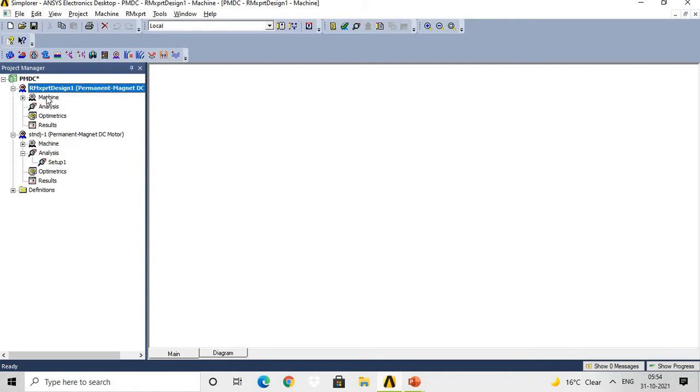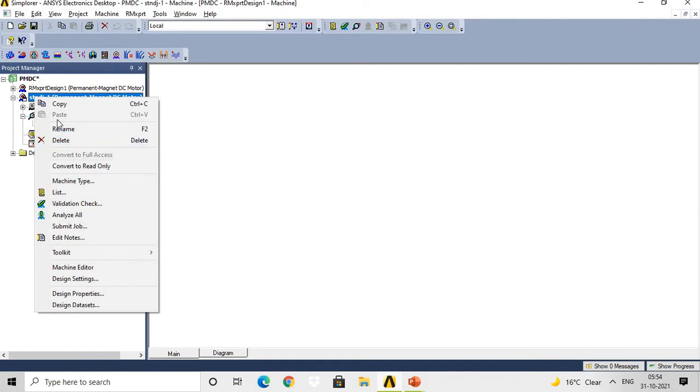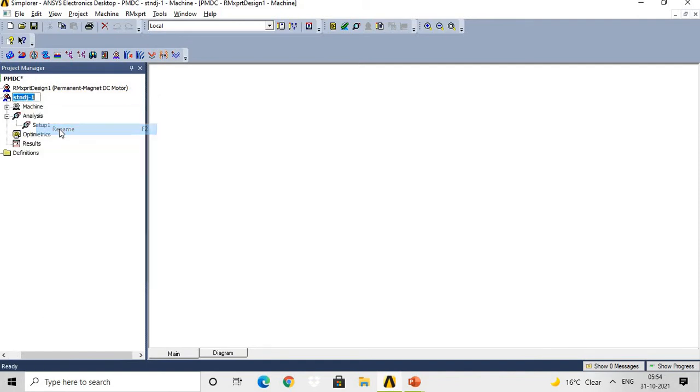So here, if we click on this plus button, we will get the different submenus. So according to that, you need to follow the procedure. But for the demonstration purpose, I have already selected this permanent magnet DC motor. So once you open this project, then as per your requirement, you can rename the project. Here you can click the rename option and rename your project.